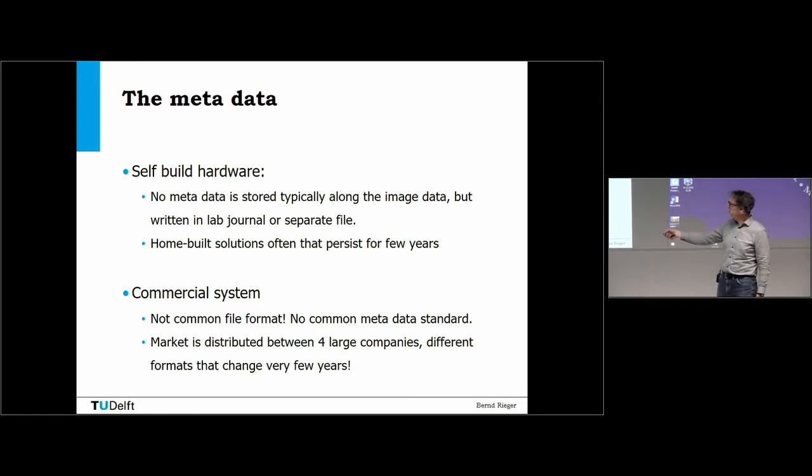And what's also very bad, these 4 vendors don't have a common file format, so each vendor has its own, and that's often proprietary, so there's no way you can access it. And of course, they change this every few years. So the exchange of data to open software is really cumbersome, because typically that works by re-engineering the proprietary file format. That's not nice.